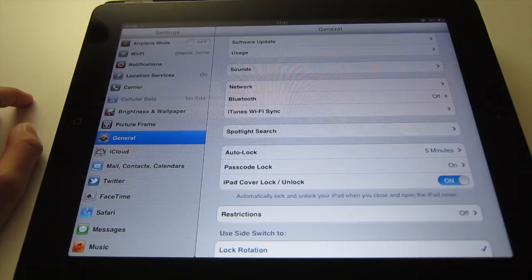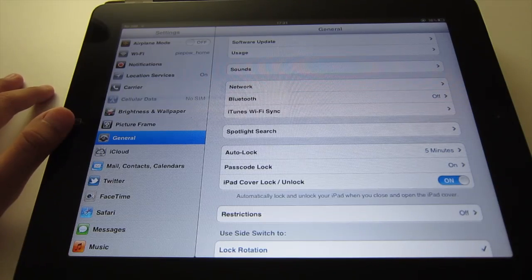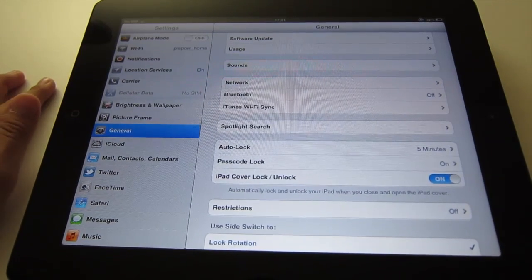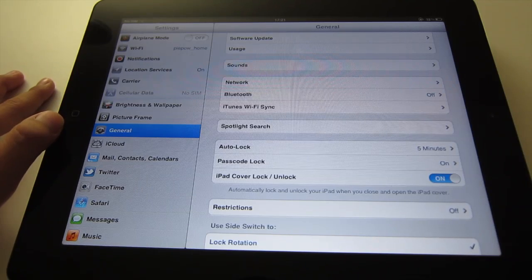Anyways, just a little glitch showing you guys a quick video of how to get past your slide to unlock screen passcode with your iPad 2 and smart cover. Again, this has to be on iOS 5 only, and hopefully Apple fixes this issue.